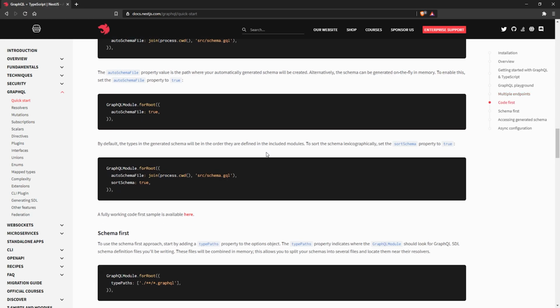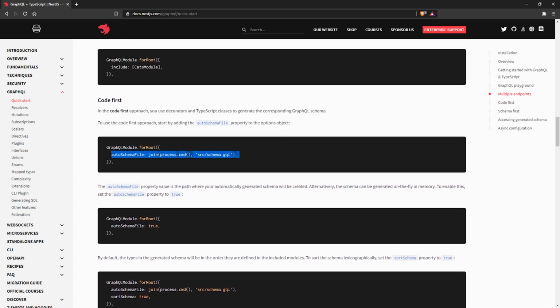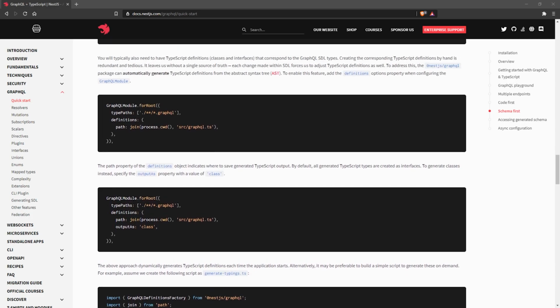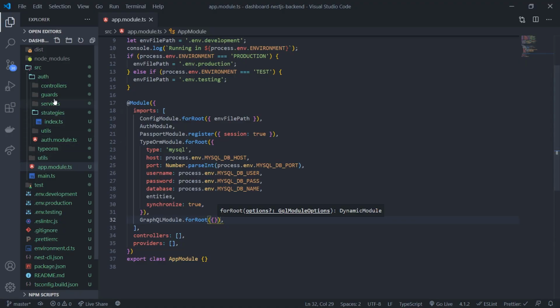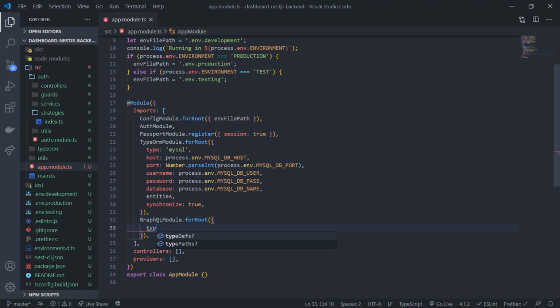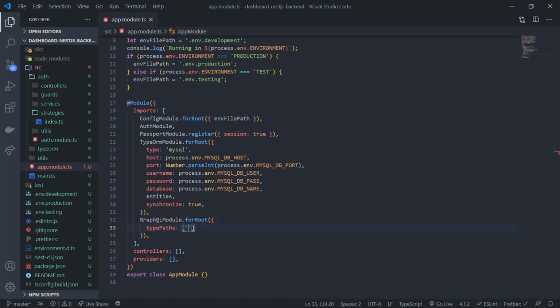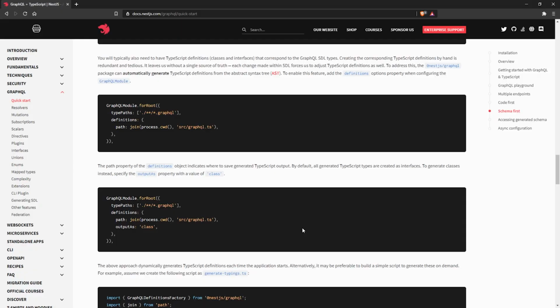So what we need to do first is set up our schema file. We're going to go right over to here and specify our typePaths. We're going to pass in this glob. That's what it's called, a glob. It's going to be a pattern, so we want to get every single .graphql file. And we need definitions. For definitions, we will do path, and we want our definitions to be generated to the graphql.ts file.